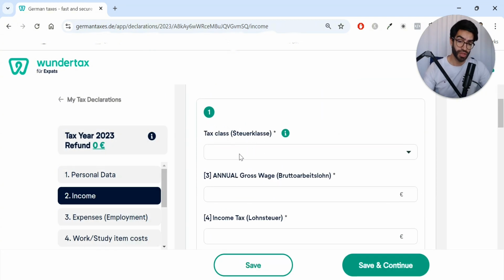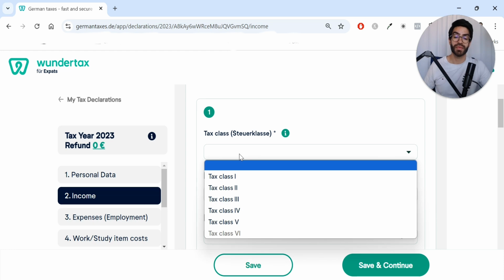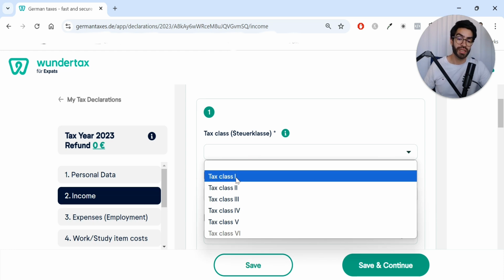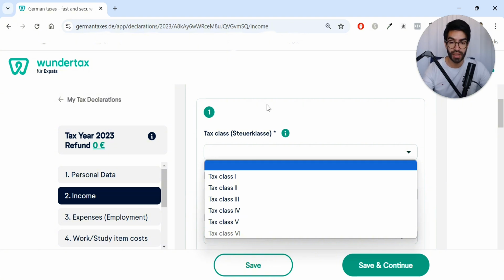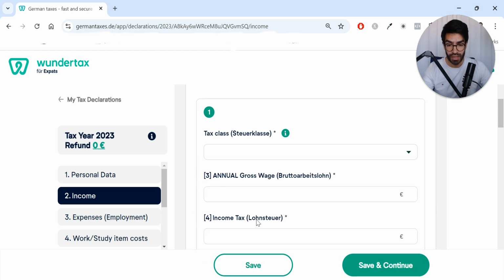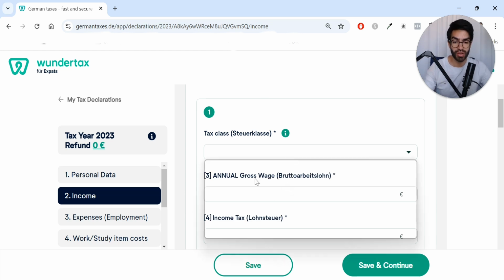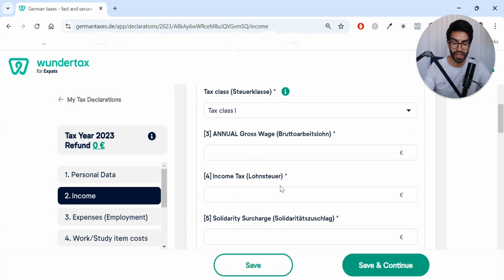Tax class, Steuerklasse. If you are single, you are tax class 1. If you're married, maybe you have another one. If you have a special type of income, this will also depend on which tax class you are. Maybe research a little bit about it, but if you are single, you are just tax class 1, so it's no problem. Annual gross salary.